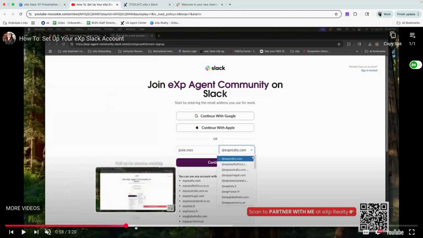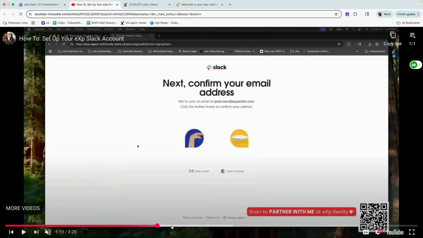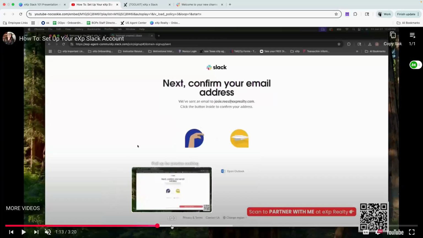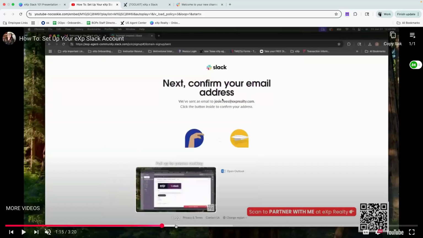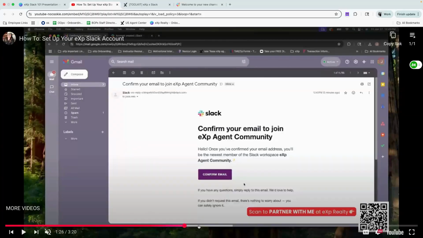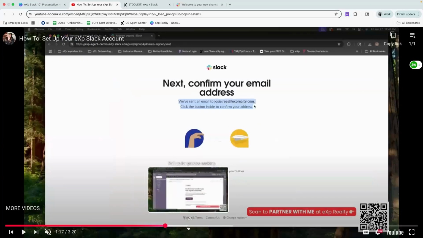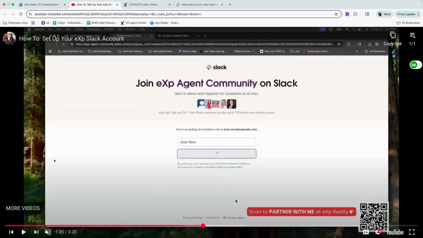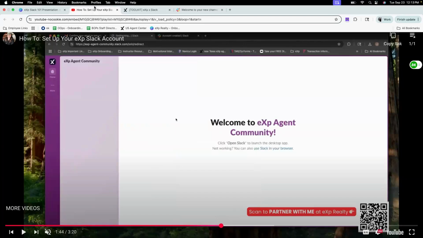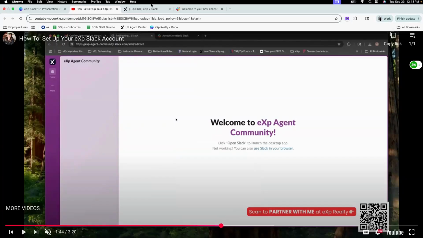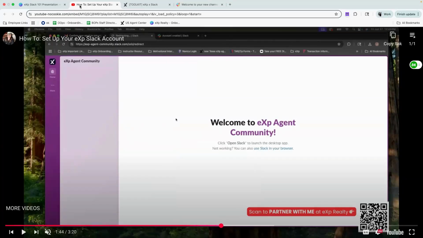As you see, once you plug it in and click on continue, you're going to get two different prompts for confirmation, so make sure you confirm your email. I believe it's two confirmation emails: once you get the first one, you then get the other one for the EXP agent community. Keep that in mind, because once you've done those two confirmations, it will give you access. You're automatically logged into the Slack account, which we'll be seeing right now.